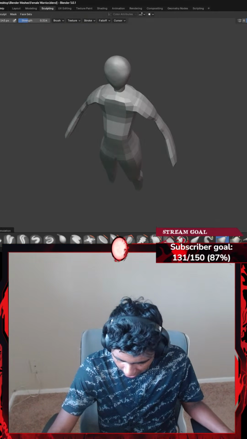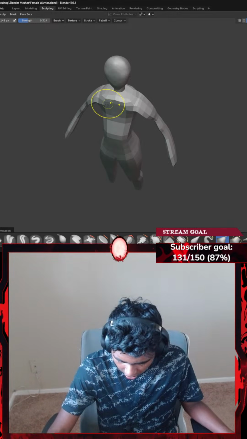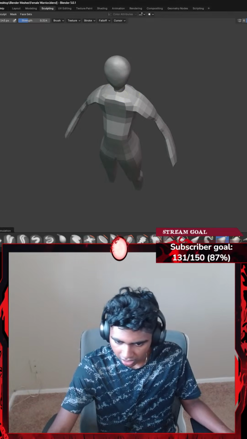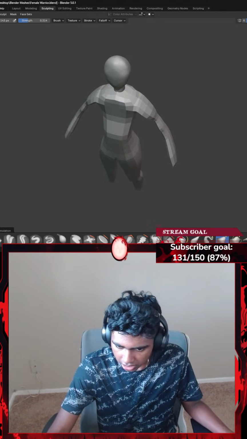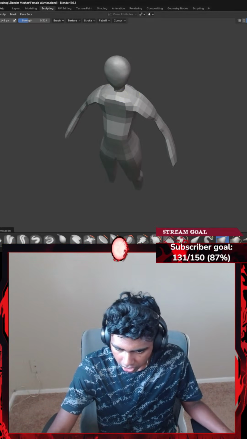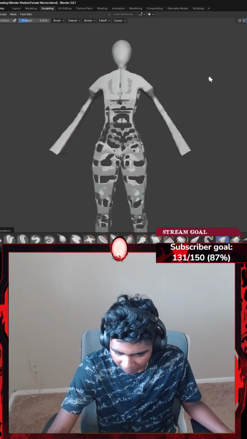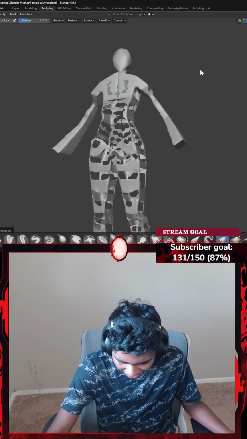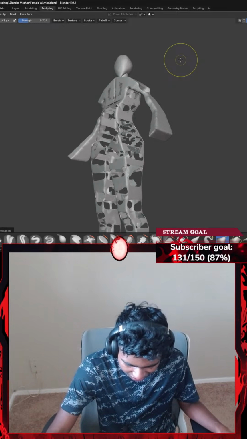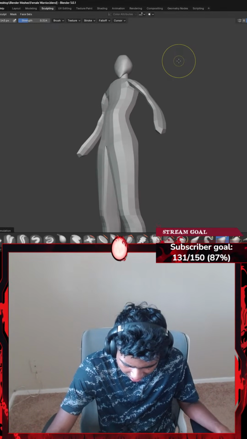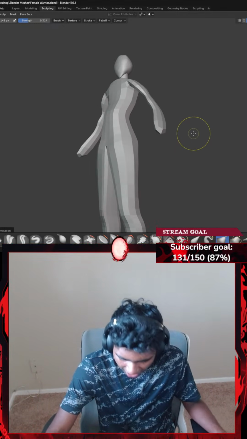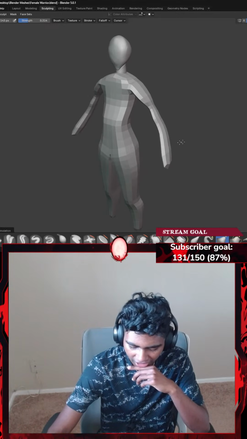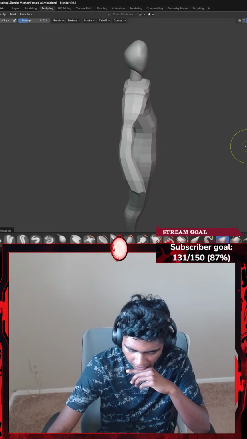Okay, maybe I go with remesh. Why can't I remesh it? Okay, let's go with something like remesh. Alright, I'm gonna hit Control Z. Is it because of my subdivision modifier that I can't? Might be.